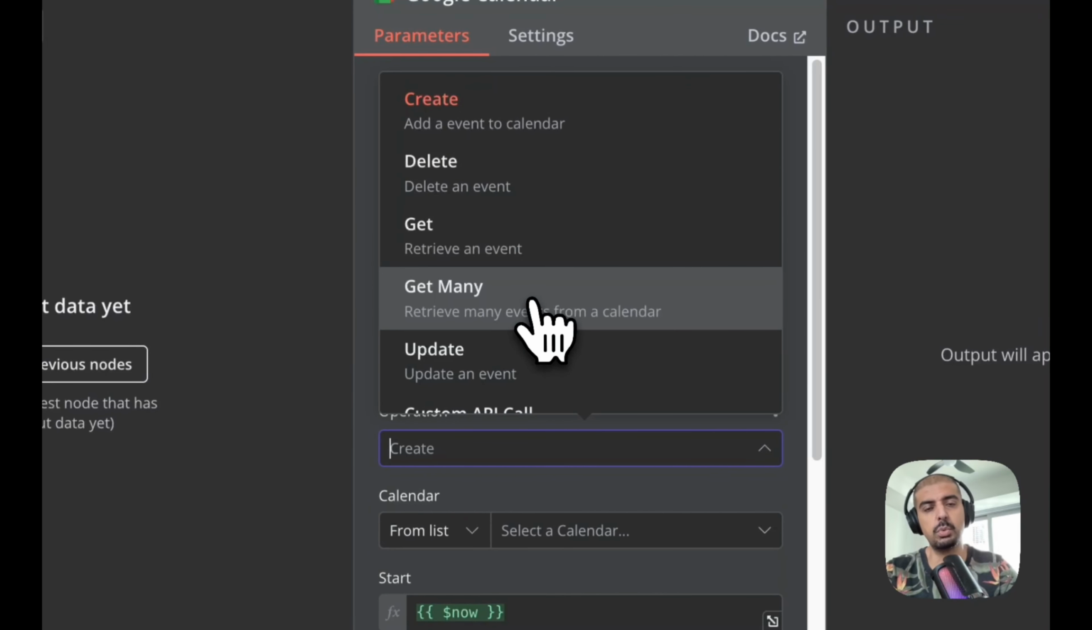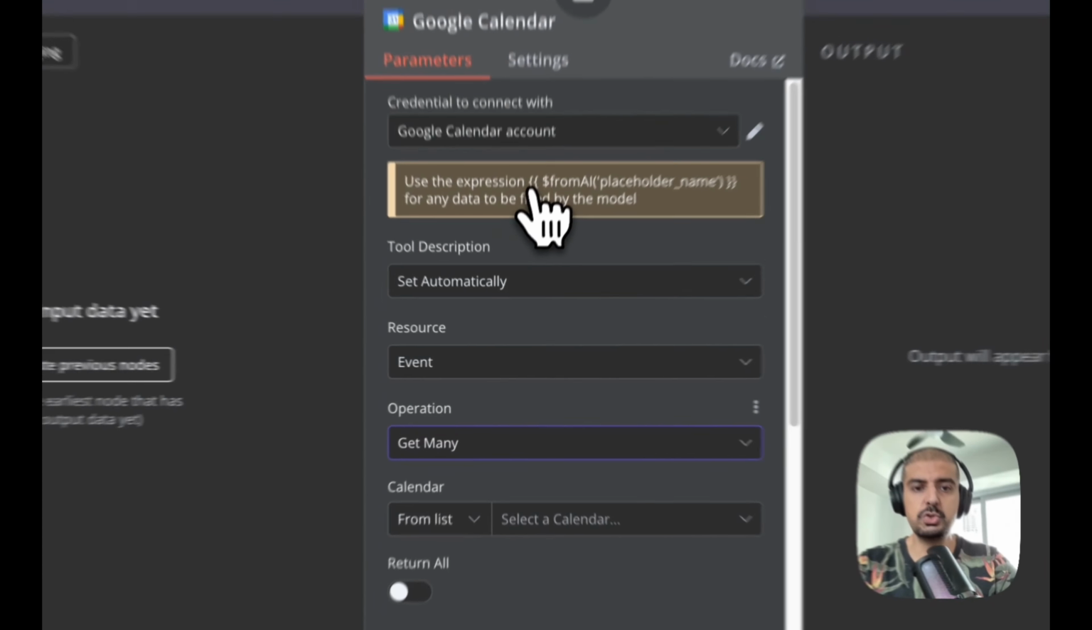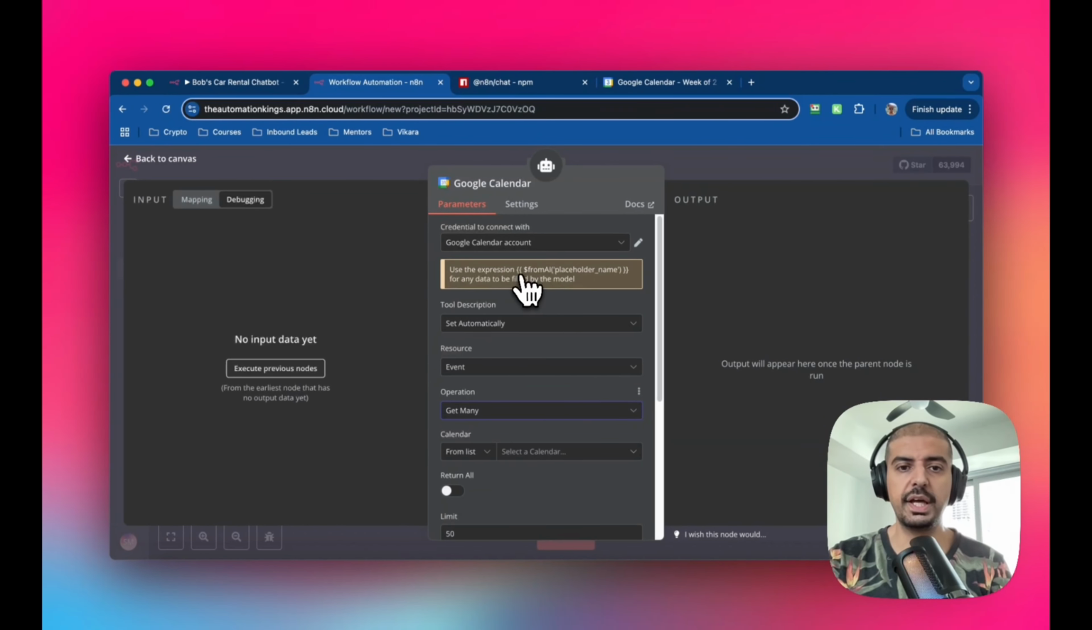So this is the lookup. This is the one that's going to check the calendar. So we're going to get many events, and there's an interesting expression here. We can actually use the variable fields, the JSON fields, and we can build it from the interaction inside of the chat window. And so this is what we're going to use for that. So if we go back to the original, I'll show you how I built that.